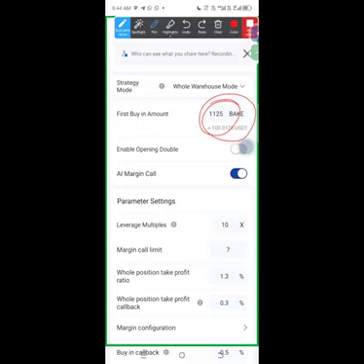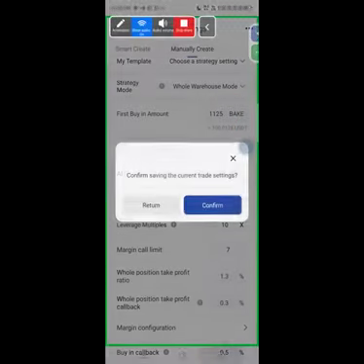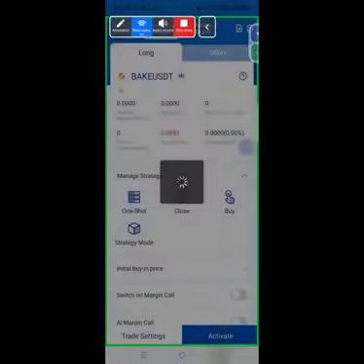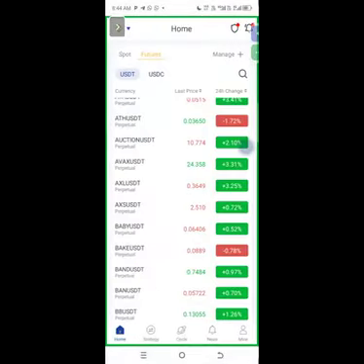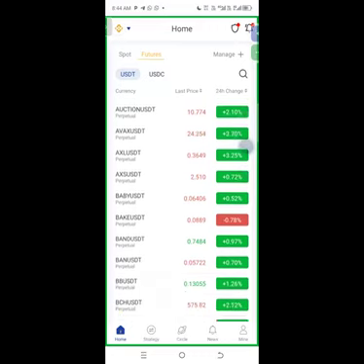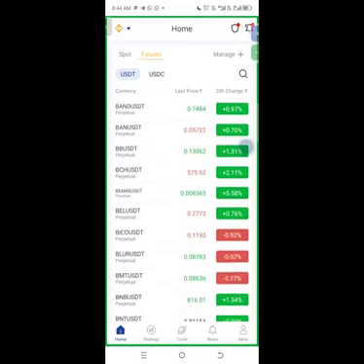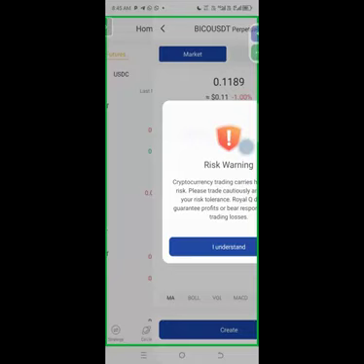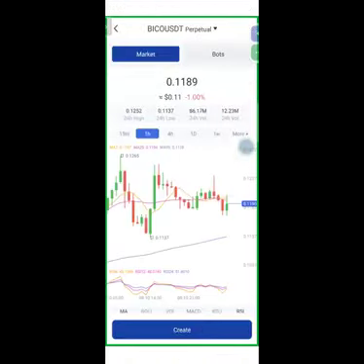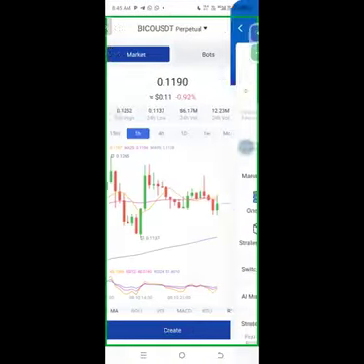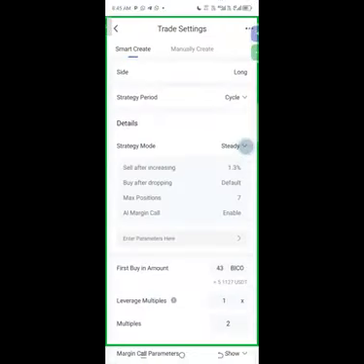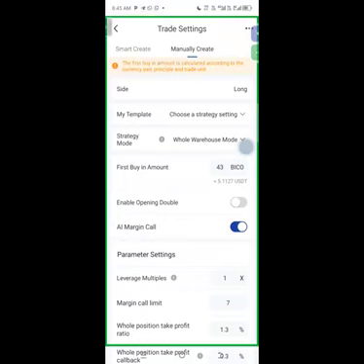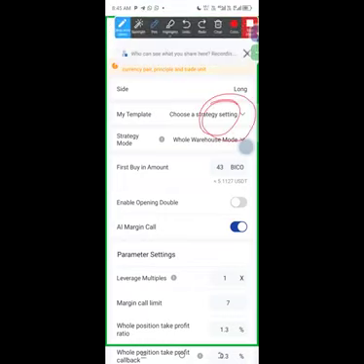It is important. So let's go back and get different assets. These assets are bringing money. I can see more money here this morning. Now, you click on create. You click on understand. You click on trade settings, manually create. You can see over here, they said 43 BIG.